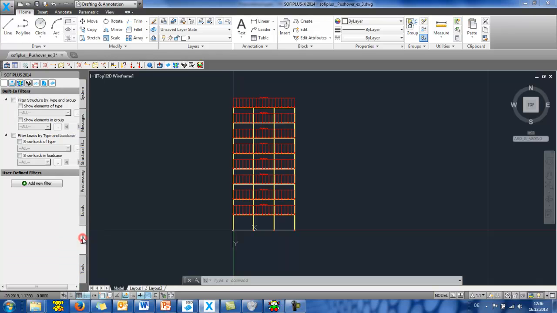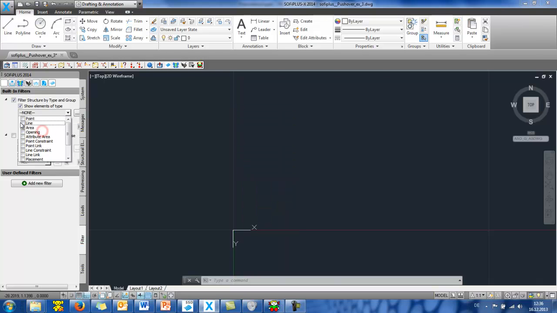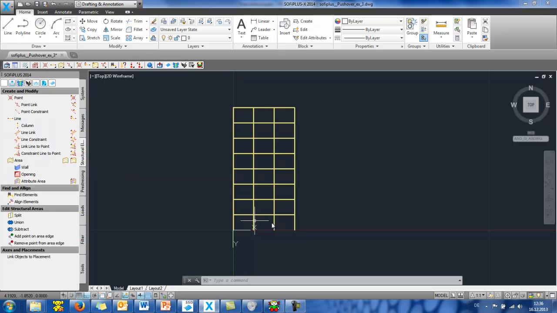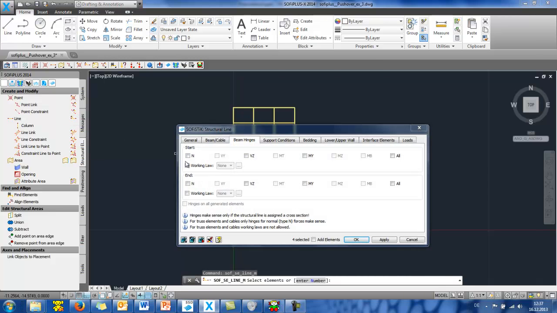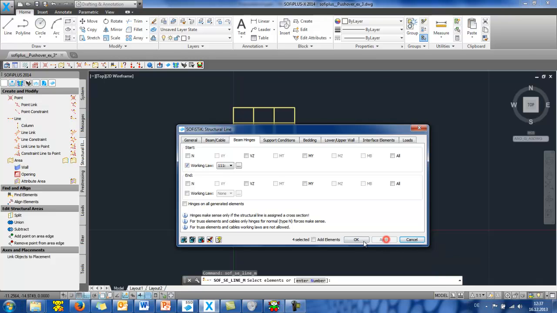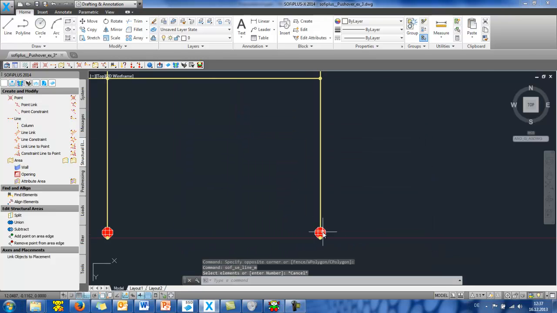First I go to the Filter tab and select to show only the line elements. Then I go to the Structural Elements tab, and first I select the bottom columns of my structure, go to Modify my line, and I assign at the start a working load of 111, which is the hinge workload for the columns. I choose Apply, and we can see here that I have applied my hinges.